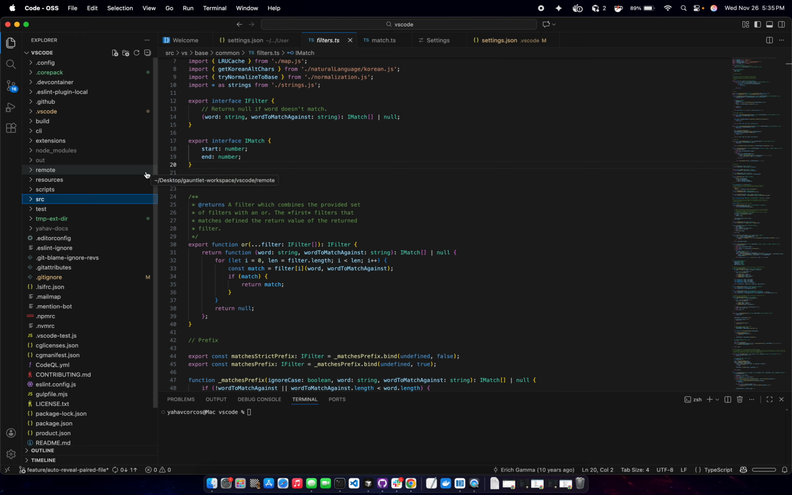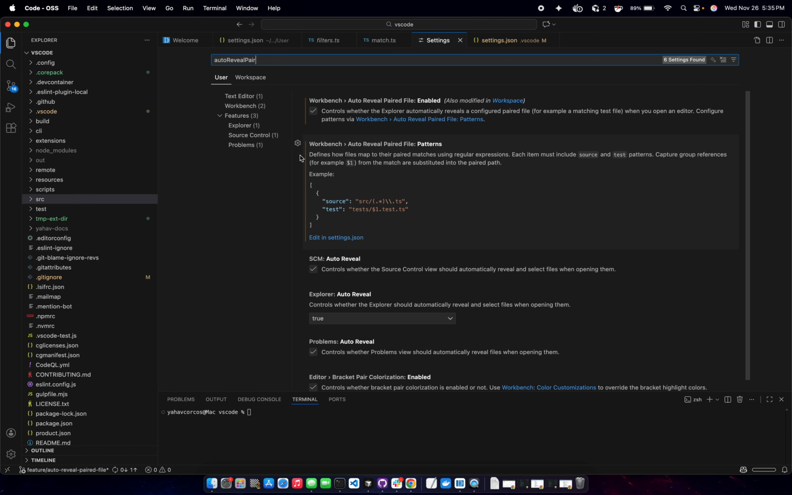And this also works vice versa. So if a user is on a test file, it will do the same thing and highlight the file that it's testing. So again, this is another navigation feature that saves users time and allows them to navigate easily and focus on what they're working on. To enable this, users would have to go to the settings and find this setting and enable it.